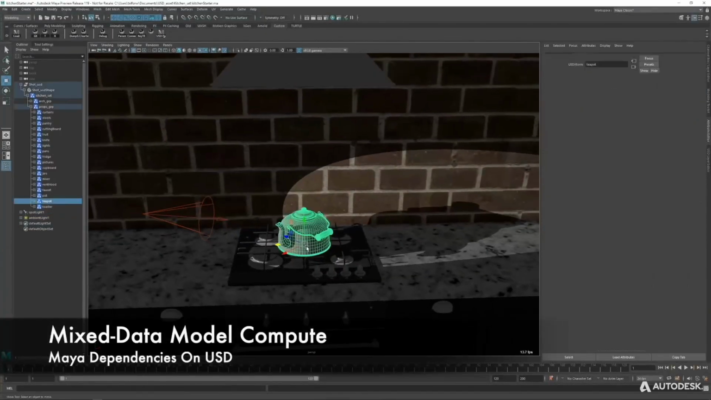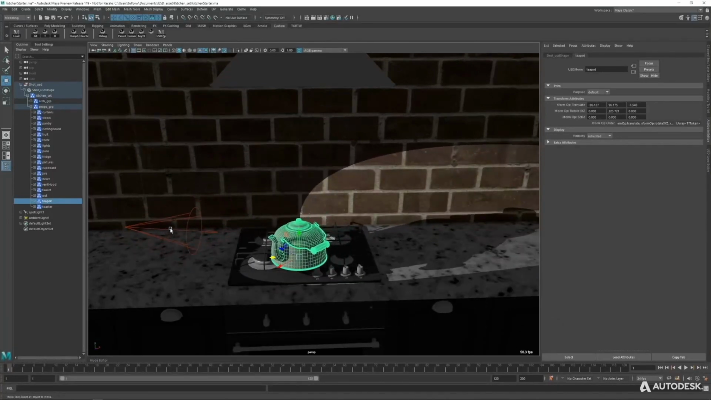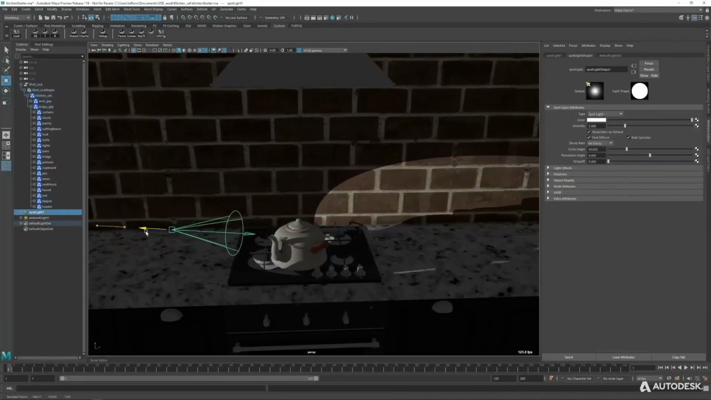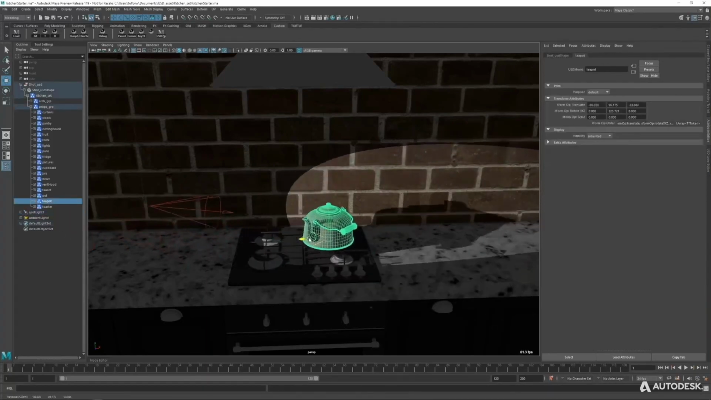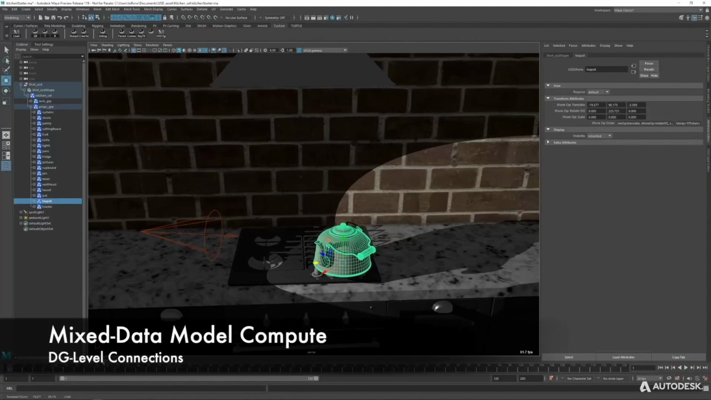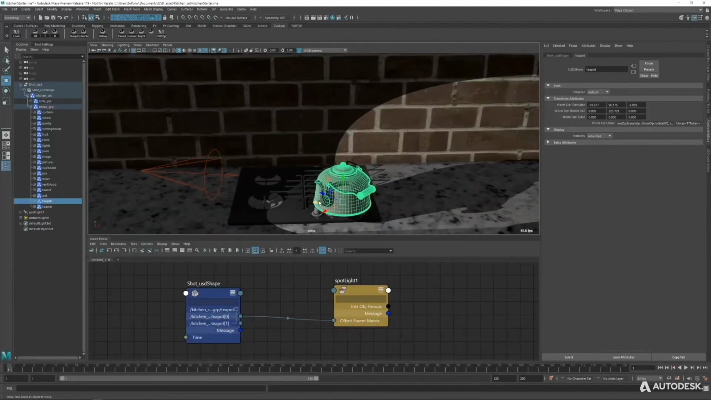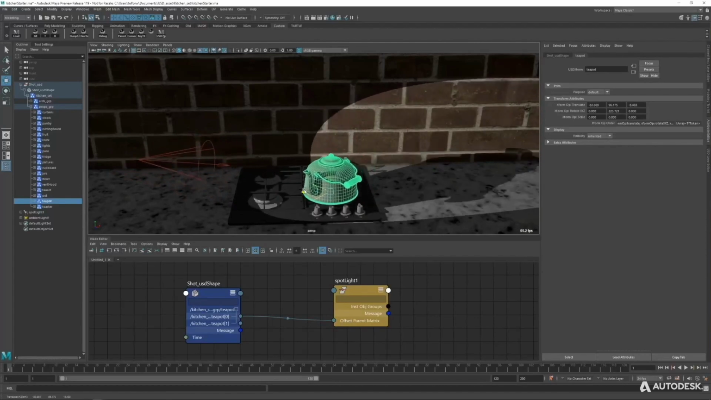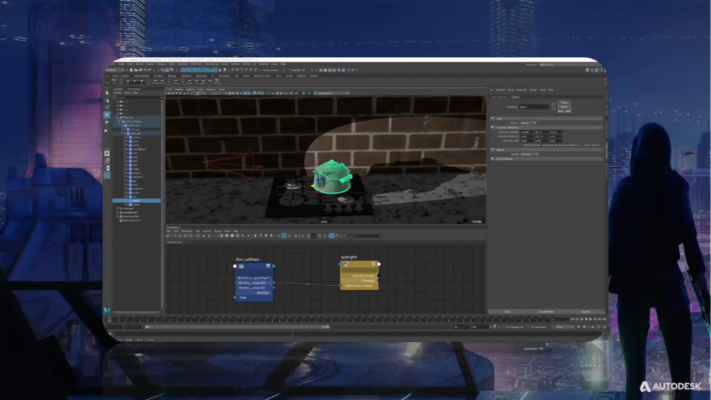Here is a lighting example that shows a USD teapot that is driving a Maya spotlight. I can move the Maya spotlight around, but it will follow the teapot whenever it is moved. If we take a look at the node editor, we can see that there's a DG level connection that pulls a matrix out of the USD stage and drives it into the new offset parent matrix attribute that we have on all Maya transforms now.